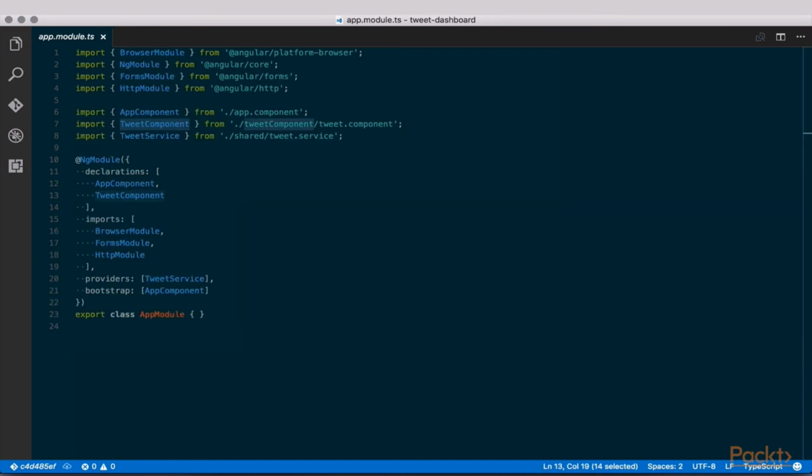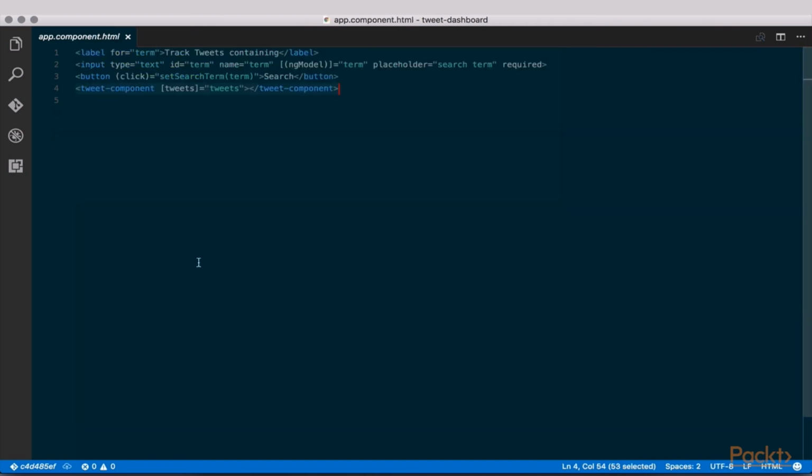Before we forget, let's add tweet component to our app.module.ts like so. Open app.component.html and notice the last line of this template. We've added a tweet component. The square brackets say to bind the tweets array to the tweets attribute of our component, which we just saw was the input of tweet component. We are now passing tweets to a custom component which, based on the HTML template, knows how to format and display them. Before checking out the results in our browser, let's use Angular Material to ensure our UI is aesthetically pleasing.